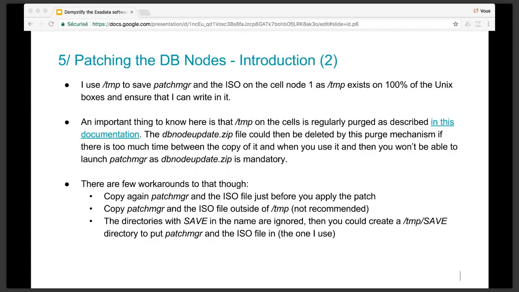And then let's say you do the prerequisite 3 weeks before you're going to do your real patch. Then you copy everything to /tmp, and when you go to apply the patch in real production, you're stuck because that file has been removed. Then there are a few workarounds. You can copy patch manager and the ISO file again just before you apply the patch. You can also copy patch manager and the ISO file outside of /tmp. Well, I really do not recommend doing that.